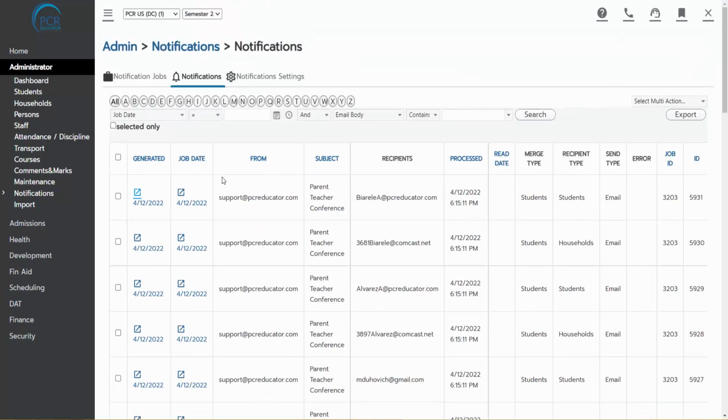And similar to that other screen I showed you, you also have the search bars here that you can use to search based on recipient emails, subjects, and so forth. So if you're looking to see which emails you may have sent out through the system, you can go to notifications and search for them as needed.